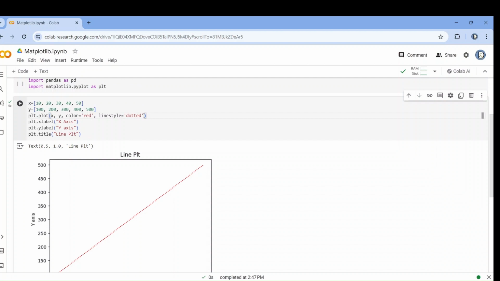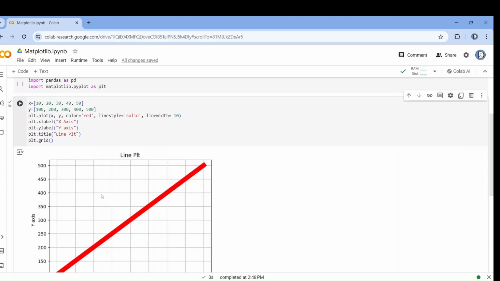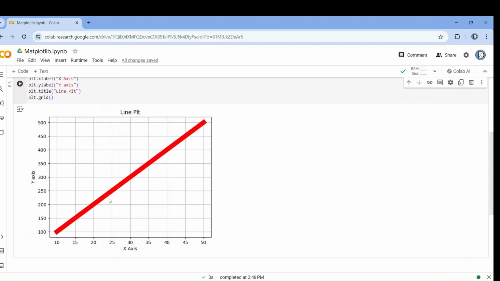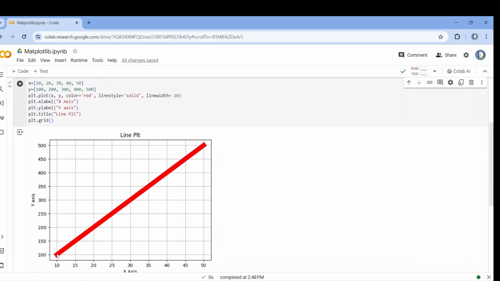Now if I want, I can give a line width equals 10. But for that I have to make it solid. Now if I give line width, then see, the width of the line has been increased. So these are the things we can do. Next, we can do plt.grid. See, a grid has been created. This makes things more attractive and more meaningful. You can easily understand that here 10 is pointing to 100, 20 pointing to 200.